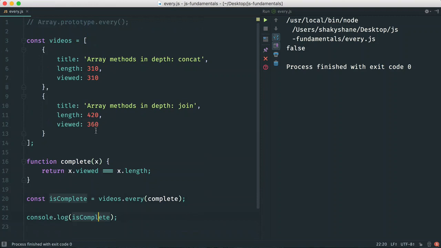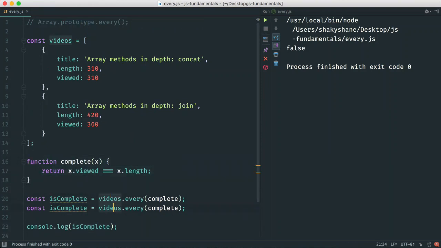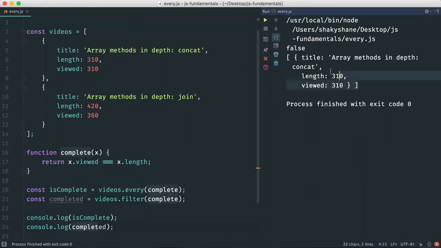Is complete is now false again, but now if we also wanted to have an array of just completed videos, we can reuse the logic in this function simply by saying videos.filter, passing in the same complete function. Log it to the console, and you can see it works.